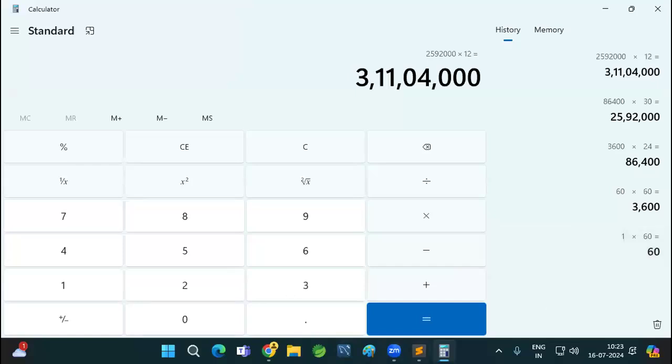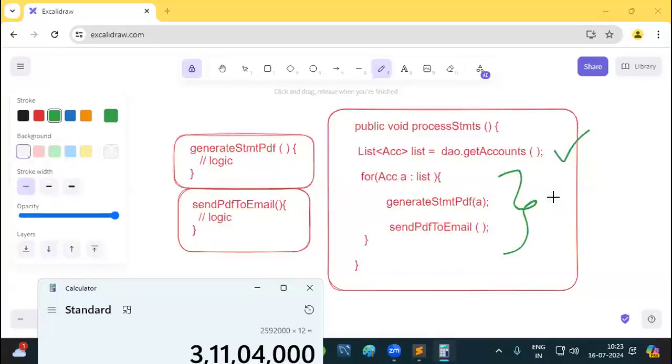Is there anything wrong in the logic I am doing? Logic is correct. Performance is worst. The approach is correct. I have to take the accounts, I have to generate the statement. The PDF is created, and the PDF goes to the customer in an email. But time complexity: how much time is it taking to send the statement to the customer? That is the problem.